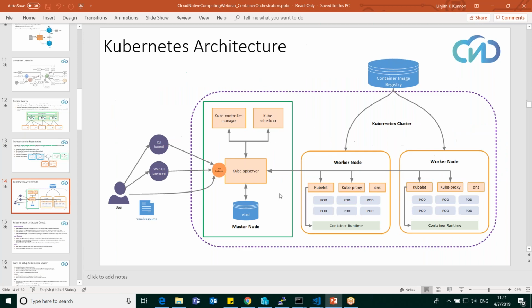So how does it look? Like you have seen the Docker architecture, it's kind of similar, right? But it's not the same, but it's kind of similar. So you have this master node and you have worker nodes. You can have multi-master as well. And there are different components in the master node. To start with, you have the Kube API server.